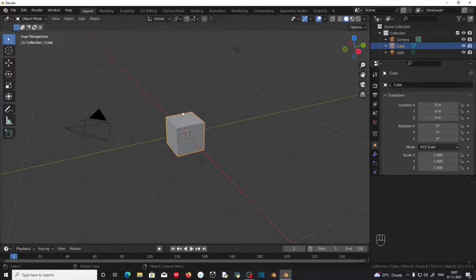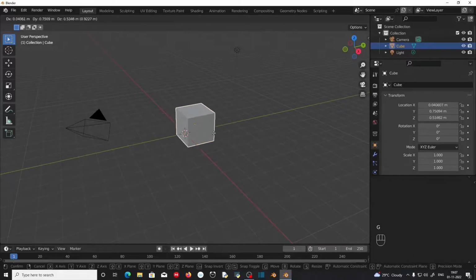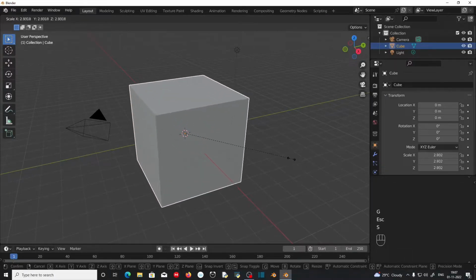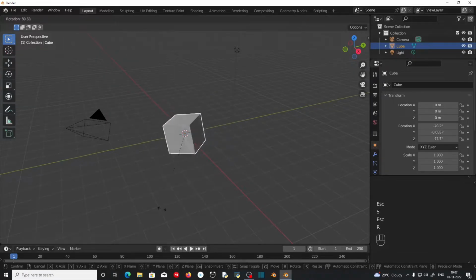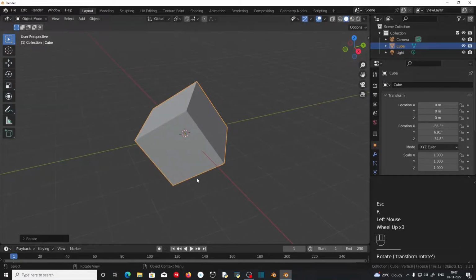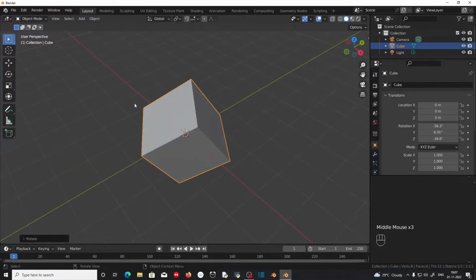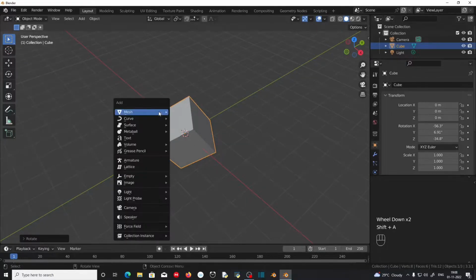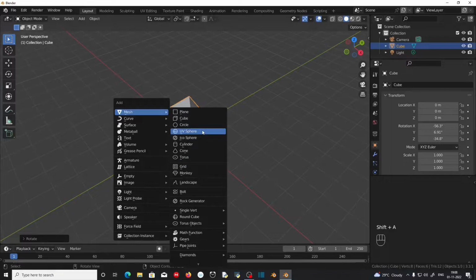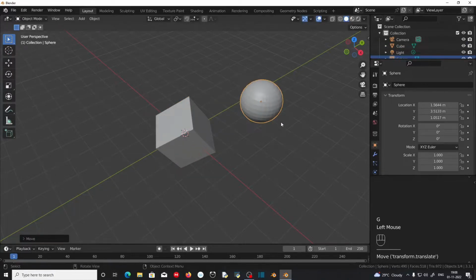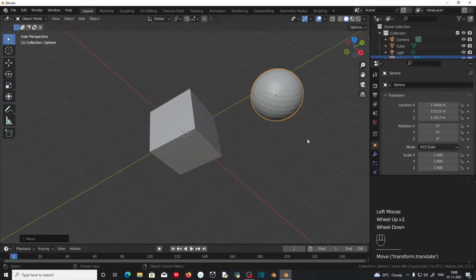In object mode, we can transform the objects, but we can't edit the mesh data of the object, which means we can move this cube using G key, scale this cube using S key, and rotate this cube using R key. But whatever we do, this cube is always going to be a cube, which means we can't edit the shape of this cube. And if we add a UV sphere using Shift plus A and UV sphere, then move this to here. Whatever we do, this UV sphere is always going to be UV sphere in the object mode, which means we can't edit the mesh data of this UV sphere.